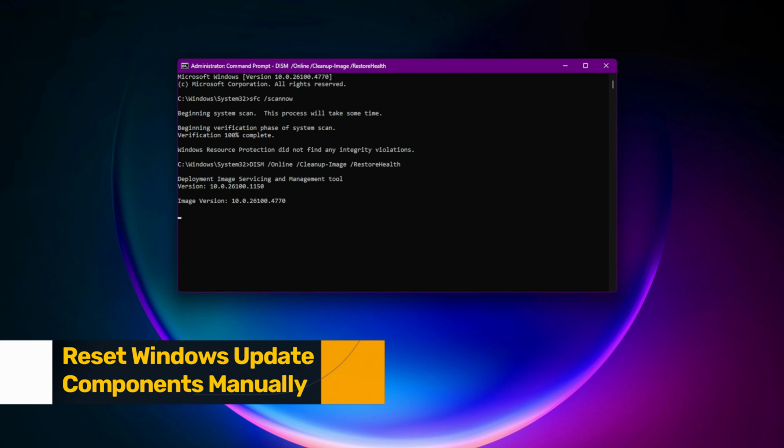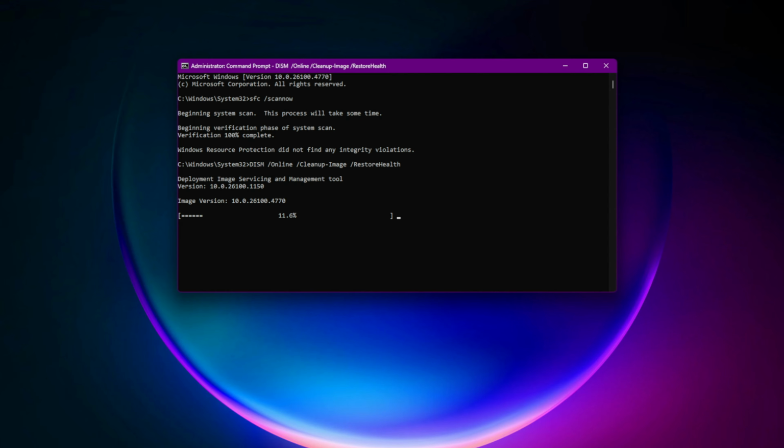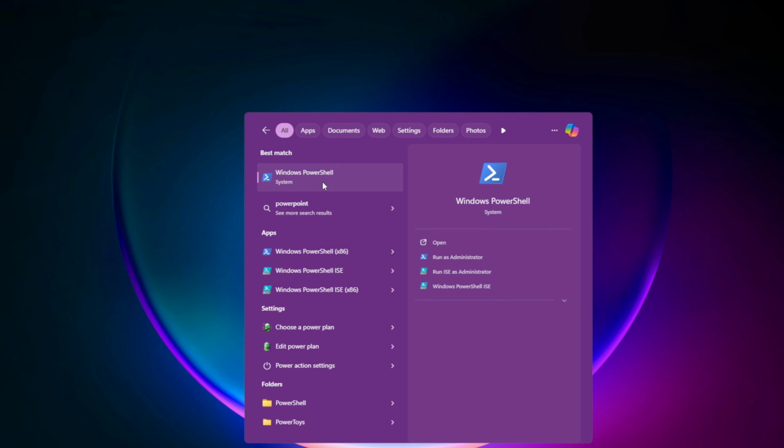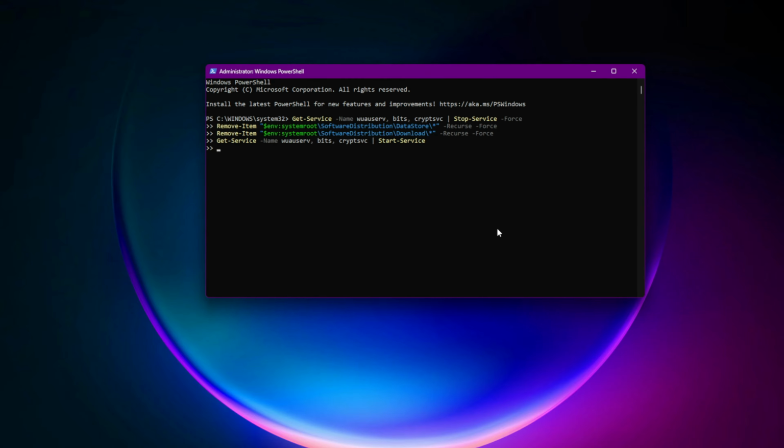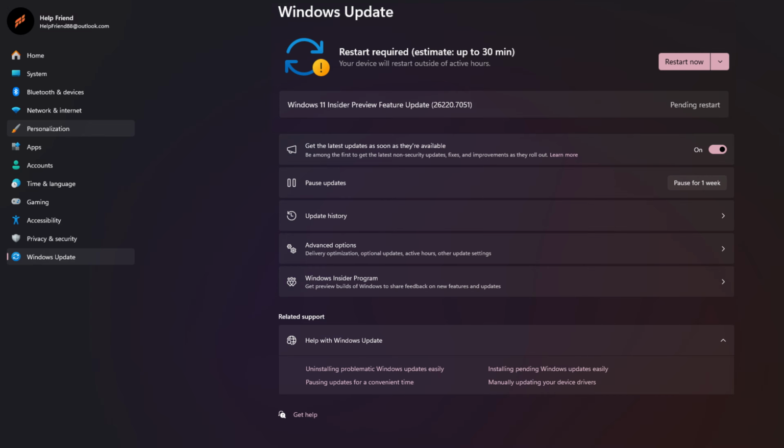5. Reset Windows Update components manually. This is the strongest fix. Open PowerShell as administrator. Paste and run this full reset command. Copy-paste it from the description. This resets all update-related files and services. After this, restart your system and go back to Settings and Windows Update.